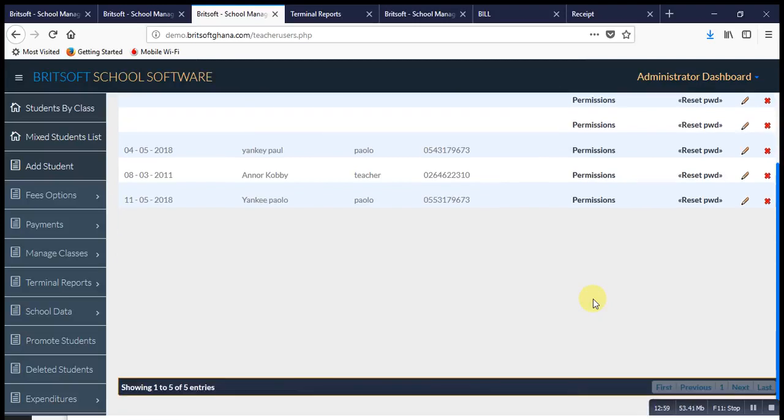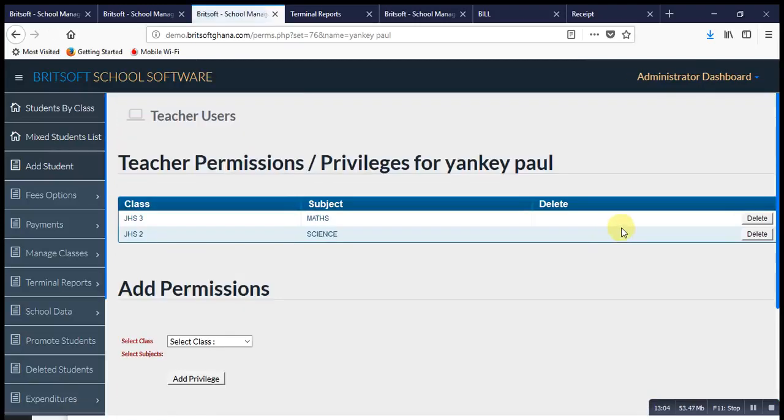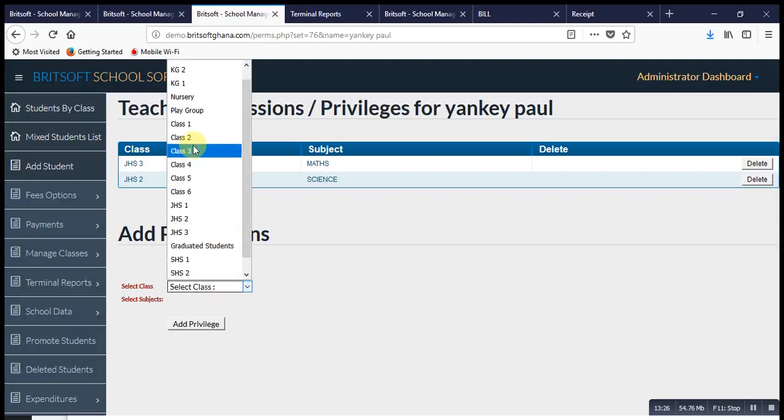So over here, if for instance you want to add more, you can just select maybe JHS 1, and once you click on JHS 1 it will populate the classes that JHS 1 has. Then you can select the subjects that they are supposed to have access to, and then you add the privilege. Then this teacher, when they log in as a teacher, will have access to their class and the subject, and then you can enter the details.